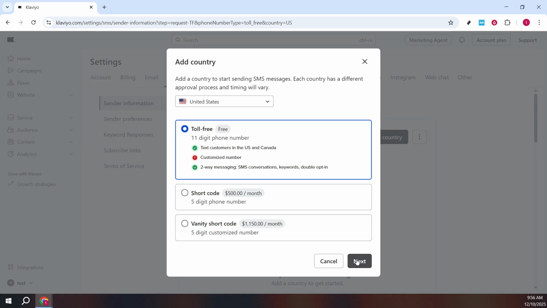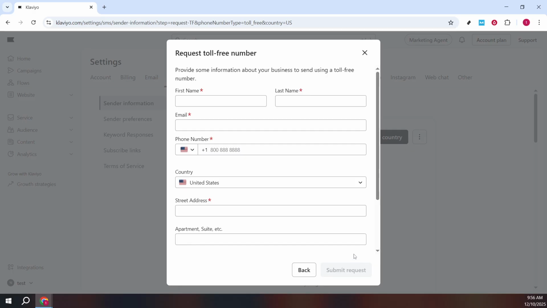You'll be asked for your business contact information. Enter your first and last name as the responsible contact. Add a business email you actively monitor, since verification updates will be sent there. Provide a phone number where your team can be reached if Klaviyo or a carrier needs to confirm details. Choose your country, then enter your street address.